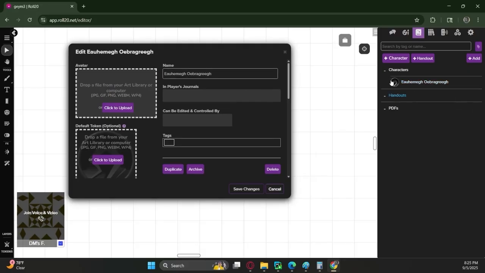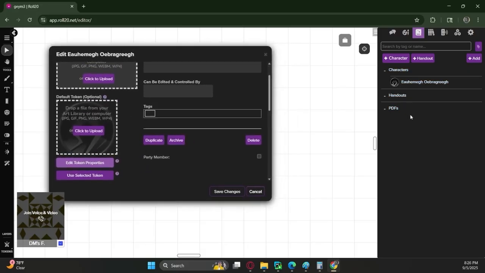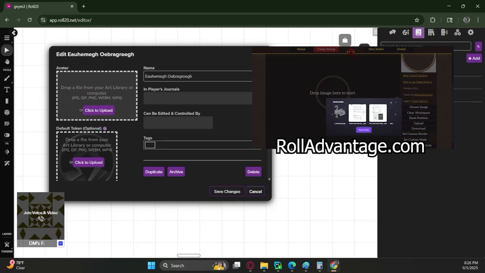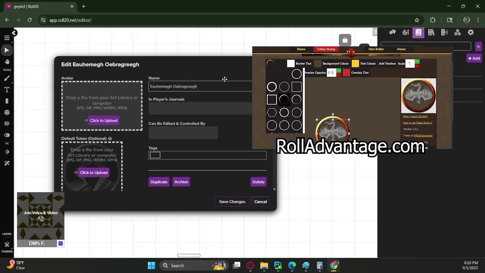You can put an avatar here, and that's what the character will appear as over here and in the portrait on the sheet. And you can also put a token. That is what the character will look like when you drag and drop them onto the map. I'm probably going to show you right now a quick little website that you can go to create almost any token you want. It's very free and very useful.